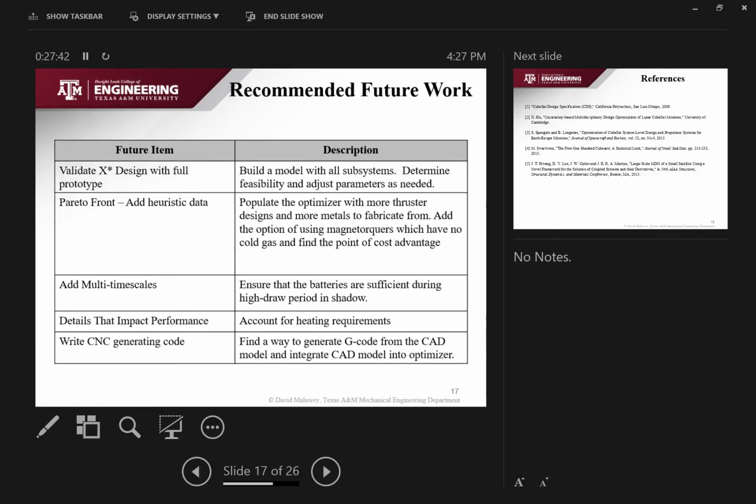So adding any details that impact performance in general, anything that I didn't account for that is standard in a CubeSat, such as heating requirements. Some satellites have heaters that protect some elements from failing to operate. So maybe one out of my 3 thrusters can't operate in too cold, and then you would need an extra power draw. So that kind of relevant data needs to be added.